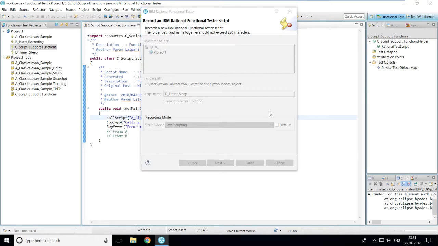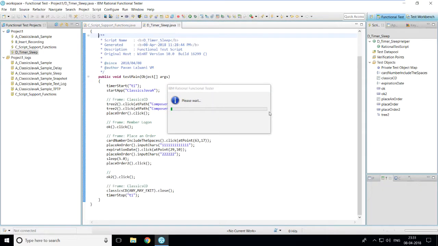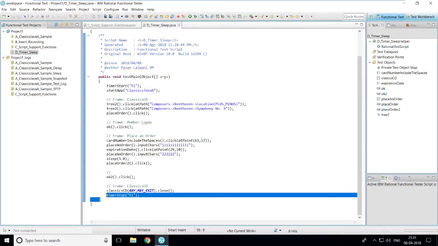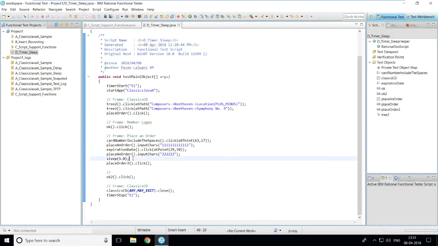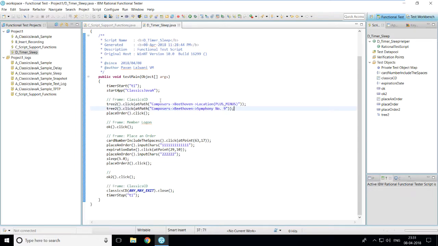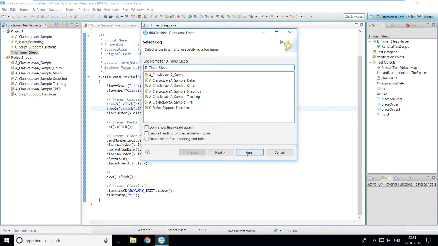Right, so let us have a walkthrough of what we have actually recorded. The main reason we started this video is to show you the timer start and the timer stop, which is given here. And we have also seen how to insert the sleep command. If you have knowledge of Java code, you can simply write this timer stop using the proper syntax. But if you don't know, you can take help of script support functions. Finally, once it is done, I'll click on this run button and click on finish.